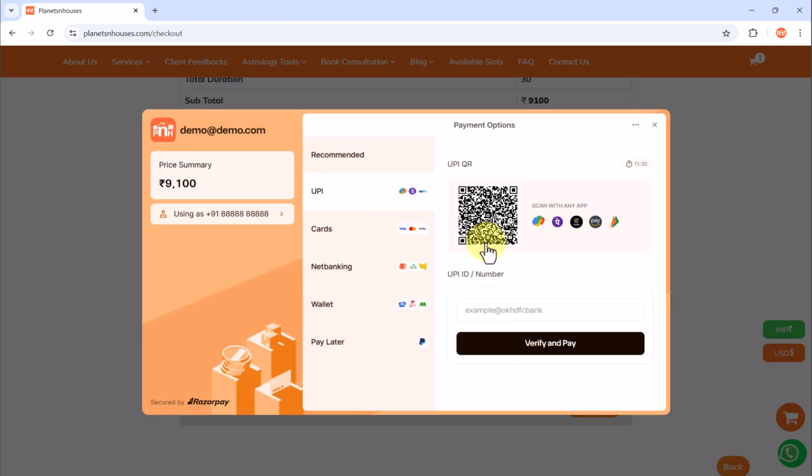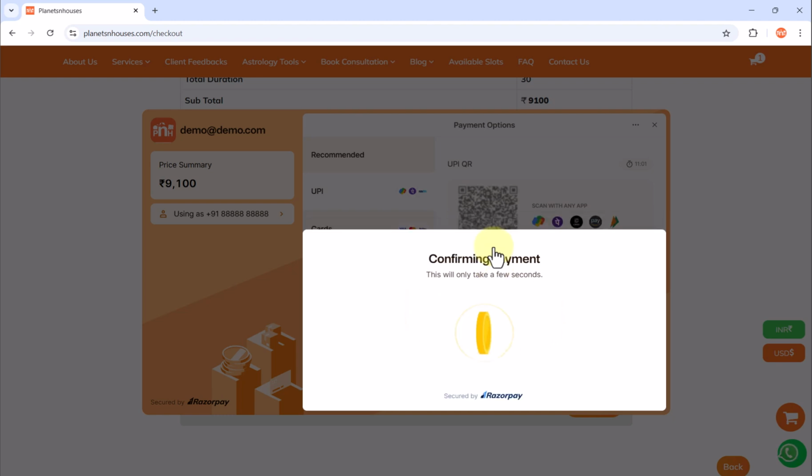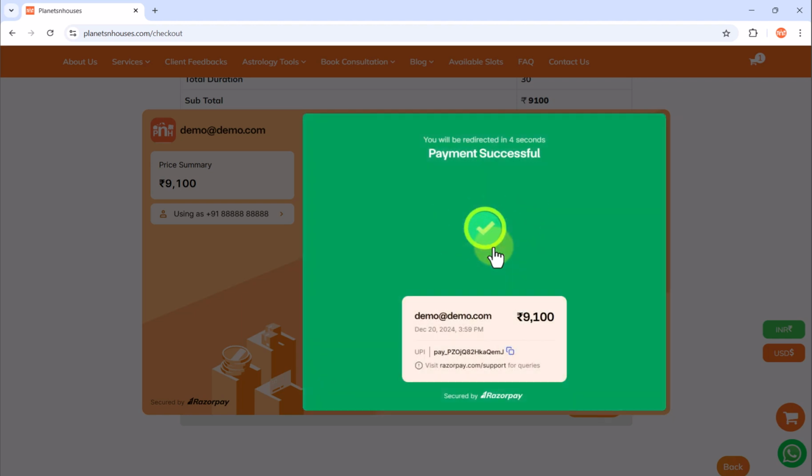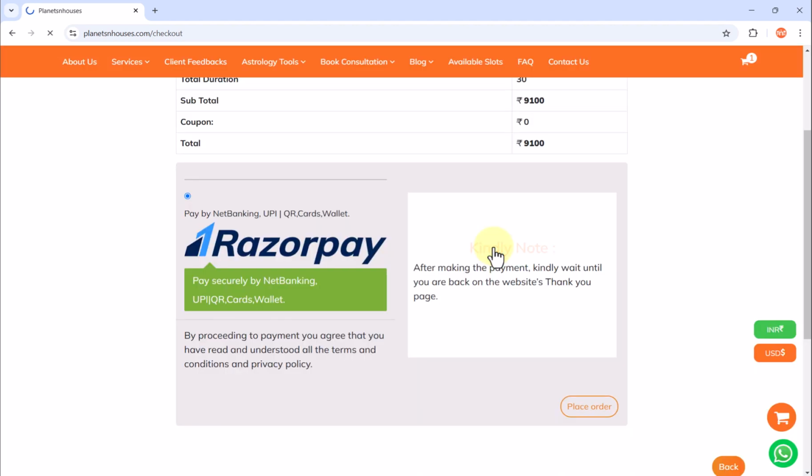Here you can choose the payment option as per your convenience. Currently we will make the payment by scanning the QR code. After making the payment, you must wait for some time. After the payment is done, please wait a bit and allow some time for the payment to be processed.